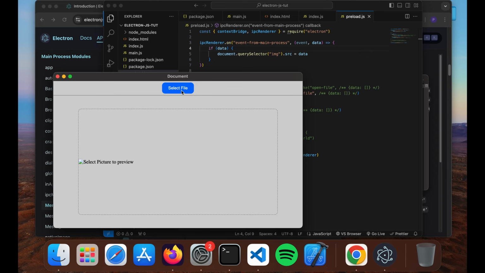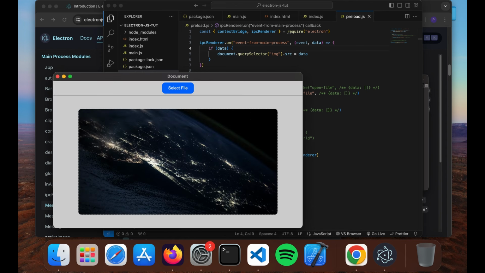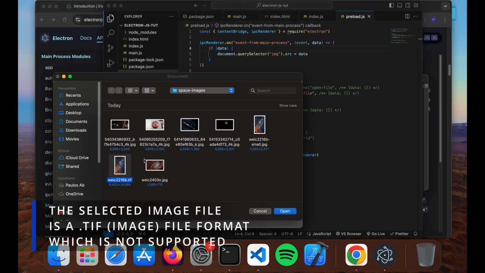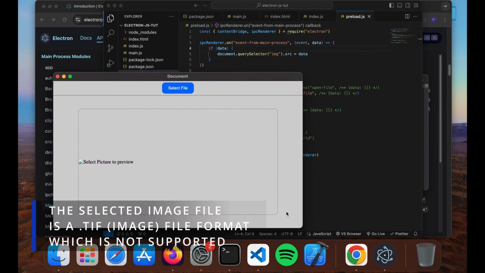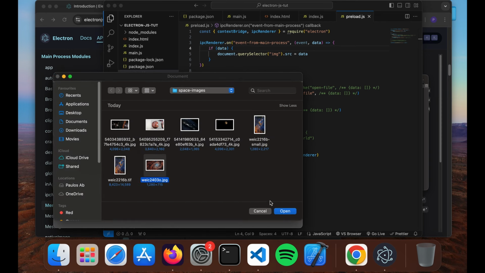Okay, let me just close it. Select file. Let's select this now. As you can see, it is working. If we aux click again, select file. Let's select another one. Select file. Let's select another one.